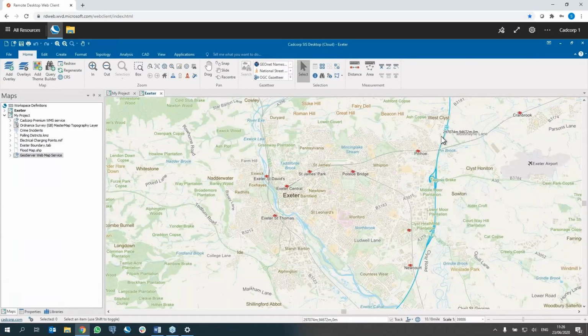So I've now come to the end of my demonstration, and I hope you have found that very useful. And you're seeing that the remote application in the cloud gives you the same look, feel, and overall experience as if Cadcorp SIS Desktop were installed locally on your machine.